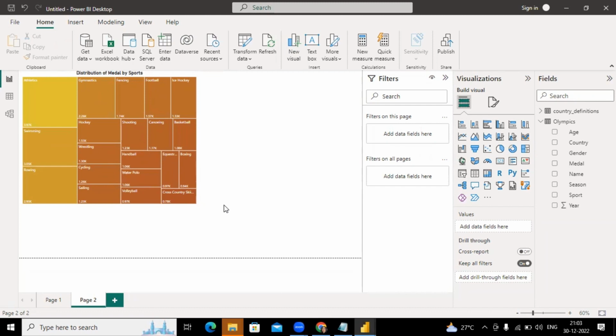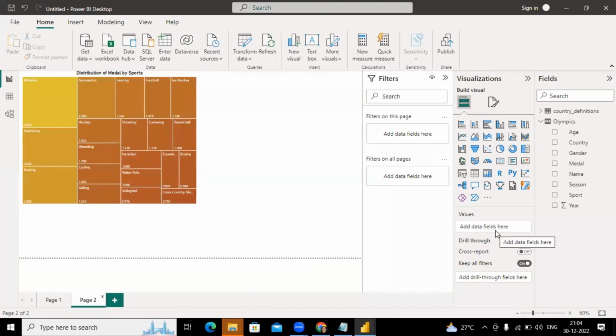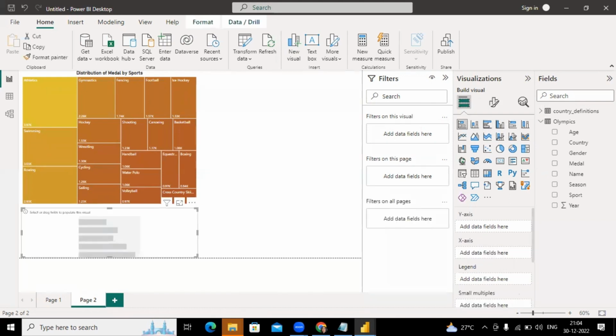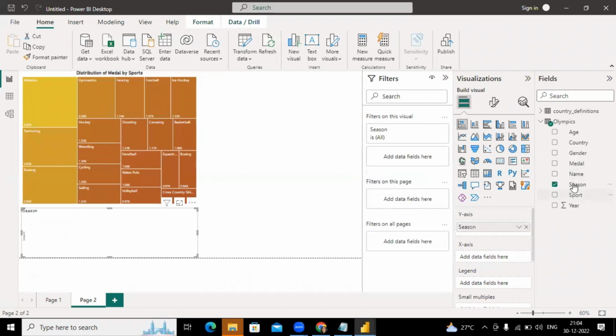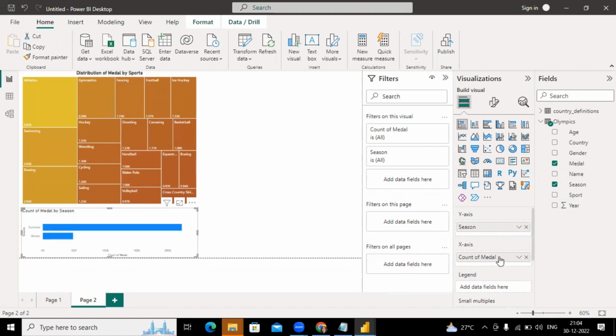Now the fifth visual, if I'm not wrong, we have completed three visuals, and this is the fourth. The fifth visual is season-wise medals. I'm going to use a stacked bar chart for that, to show which season earned the most medals. Again, I put the count of medals into the x-axis, and in the y-axis I have nothing but the season.